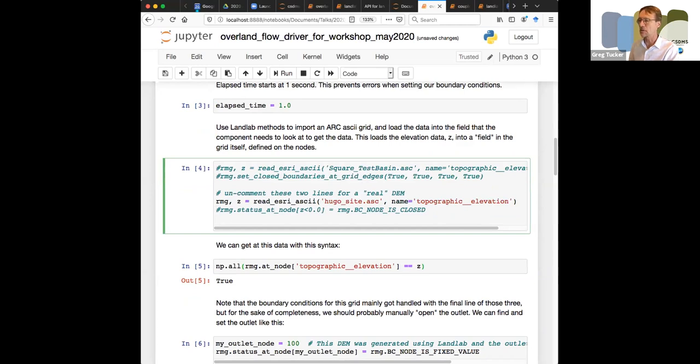Now this particular drainage basin is a square DEM with an irregular watershed inside it, and all the cells outside the watershed have been assigned elevation values of -9999. Some of you will recognize that as the ArcInfo code for no data. So we have a line here that will set all the no data nodes to being closed boundaries, meaning they're outside of the watershed and we don't want to deal with them. Other than that, everything is the same.